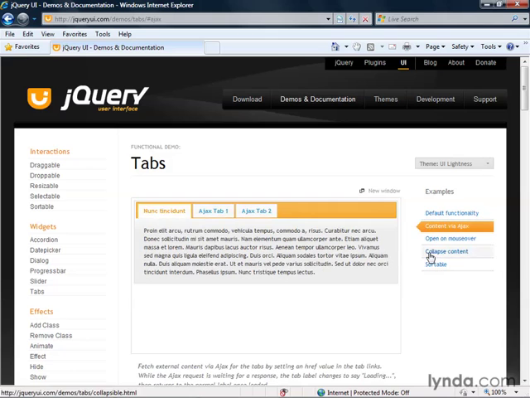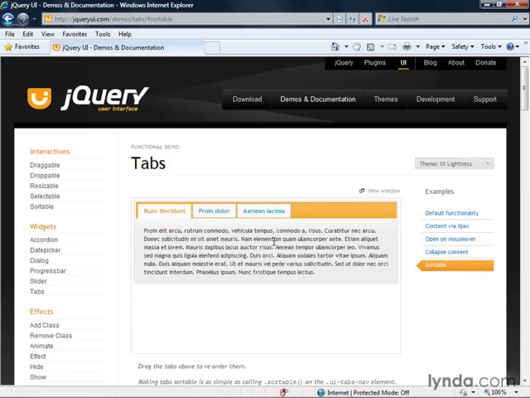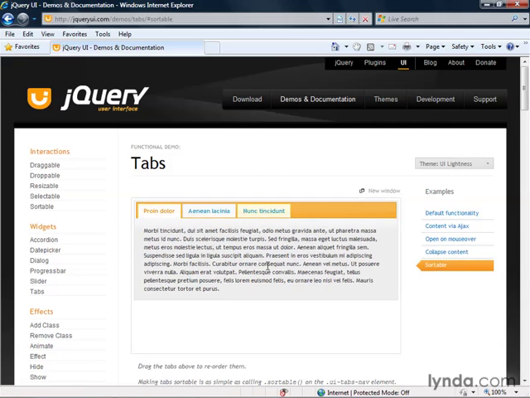You can also do things like collapsible content. So you can see that I'm clicking on the tab that happens to be open and that's collapsing it down. And you can do things that are sortable. So I can drag that tab over here and so on. So that's a quick tour of the widgets that are available in jQuery UI.